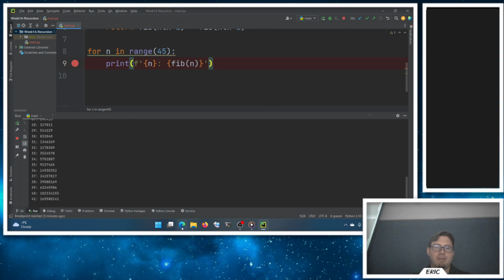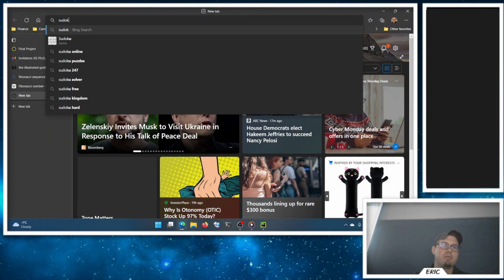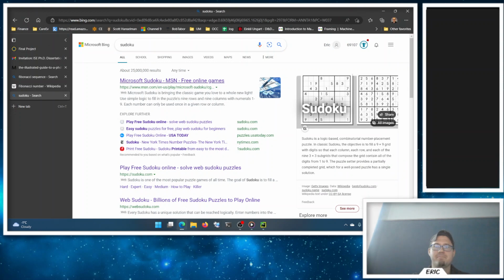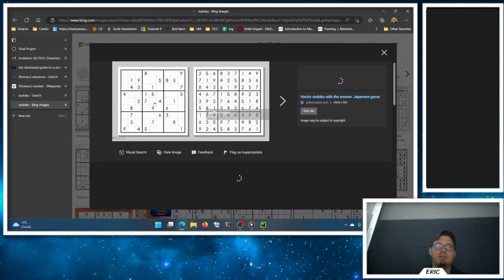So there's a puzzle you might be familiar with called Sudoku. You guys ever played Sudoku? I'm so glad you do. I like Sudoku as well.